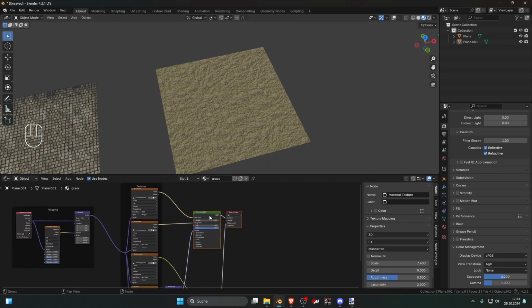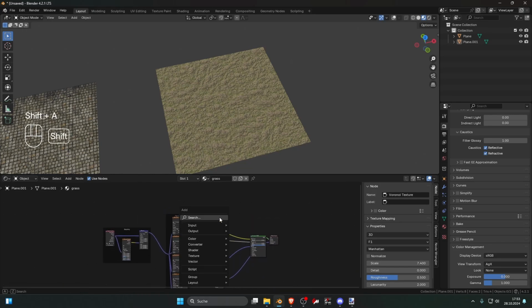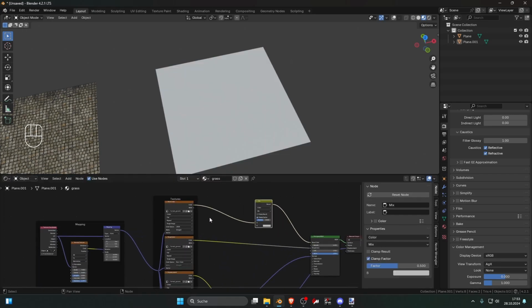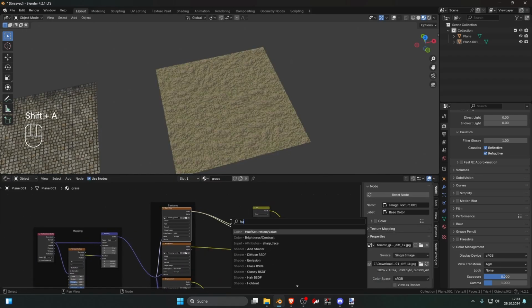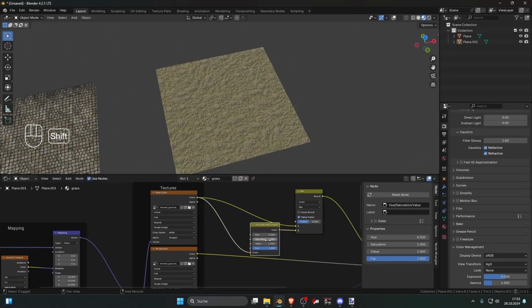Now, you can also add a color variation. So you do the exact same thing. Add a mix factor, mix color, and you mix two colors again with a hue and saturation map. Make it more saturated, but a little bit browner and darker.